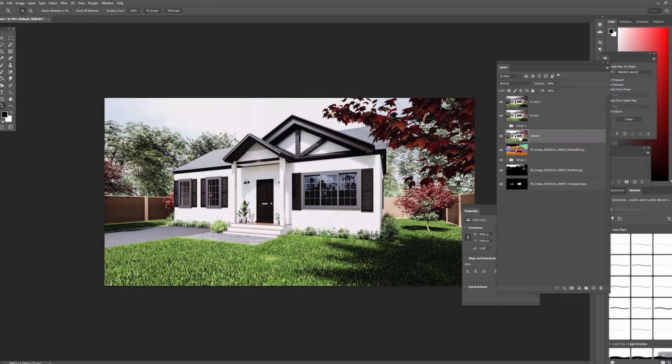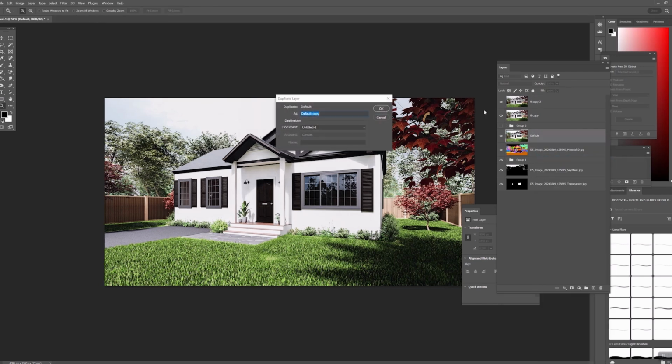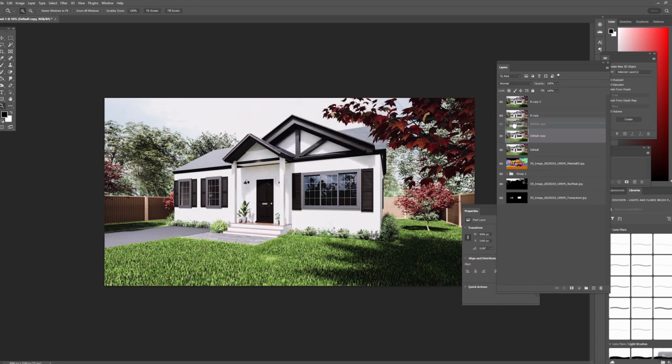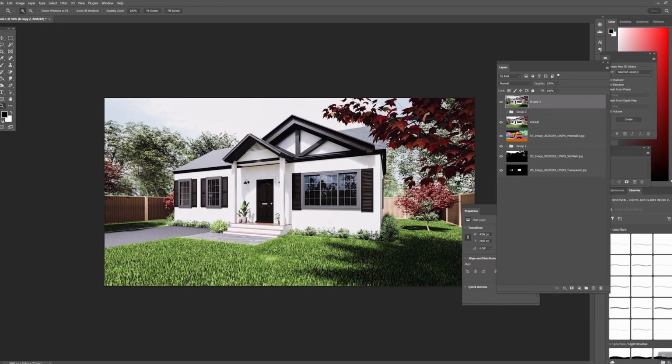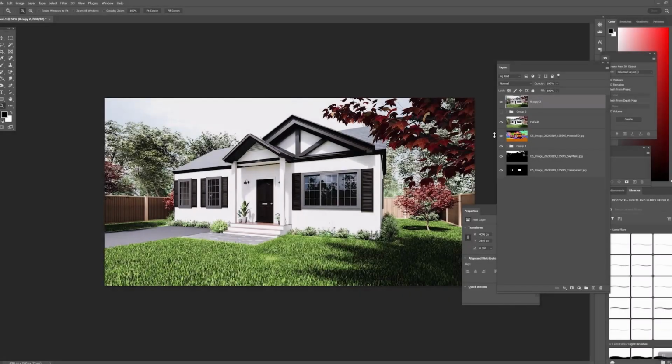Okay, I'm going to make a copy of my original duplicate. And you don't have to do this. This is just sort of how I work with this. And I'm going to lift that right up there. And again, right click and merge these down. All right, let's add some finishing touches.